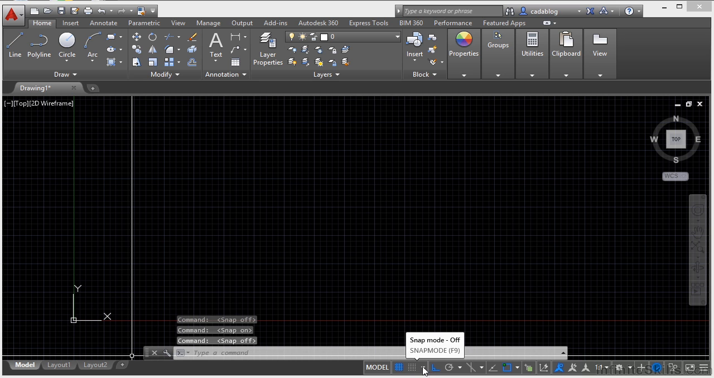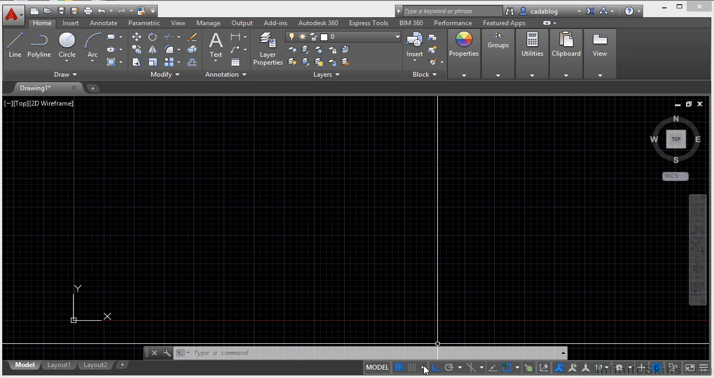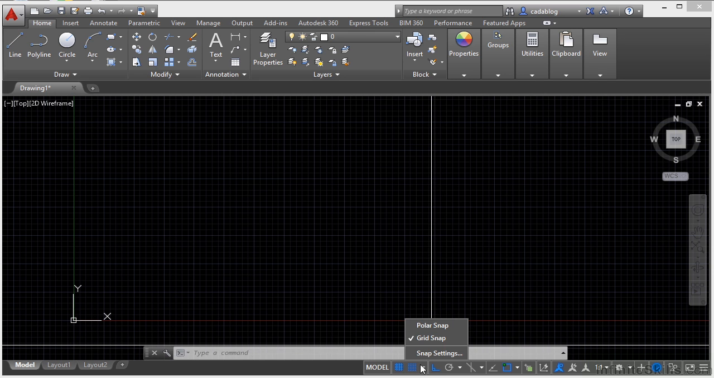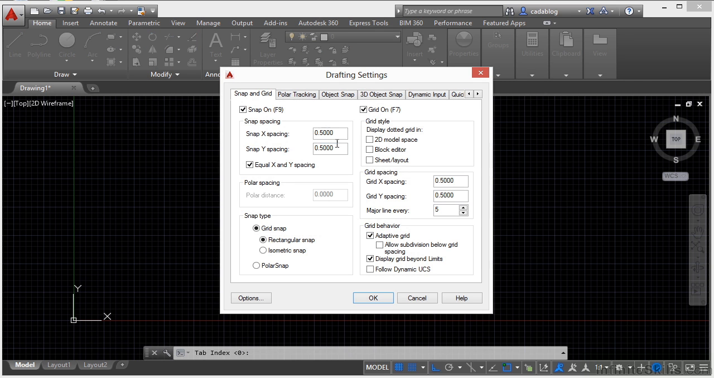Now this little arrow here gives you some more settings. You can turn your grid snap on or off. You can turn on polar snap, whichever one that you want to use. You can also click it here and get to your snap settings.